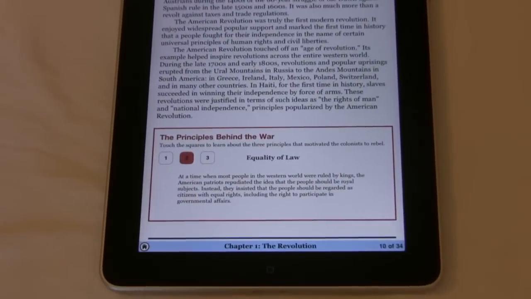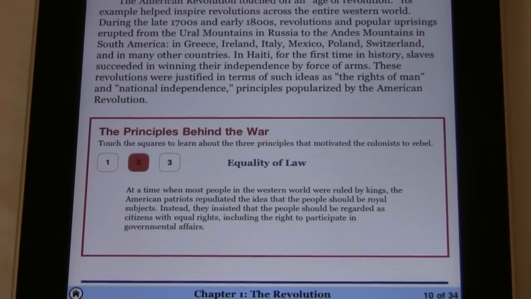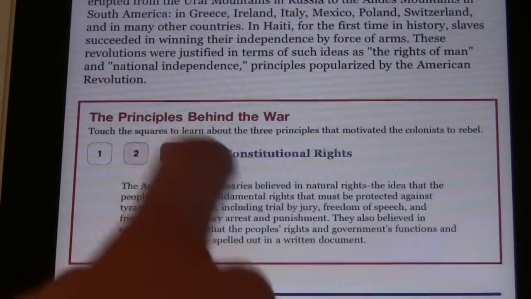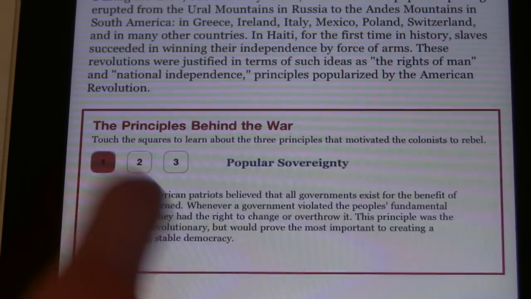Here's another interactive feature, the principles behind the war. Again, these are the 3 principles that separated America from Britain, and I can see what the colonists desired as they strove for independence by clicking on the 3 boxes.